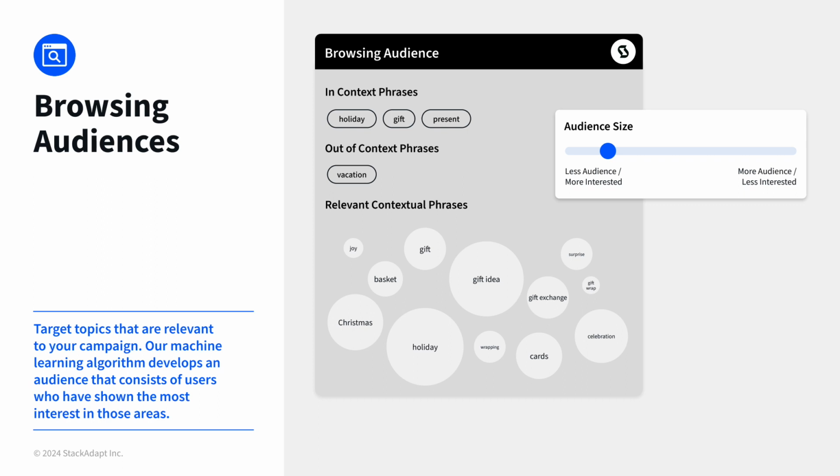Another really cool feature is being able to decide on the audience size as well. Our platform gives you an opportunity to use the slider that you can see to decide if you would like to target a lesser but more interested audience, or if you would like to target a larger audience group that may be slightly less interested. A good way to decide on where you should land on the slider depends on whether you're looking to build your top of the funnel pipeline or your mid and bottom of the funnel pipeline.